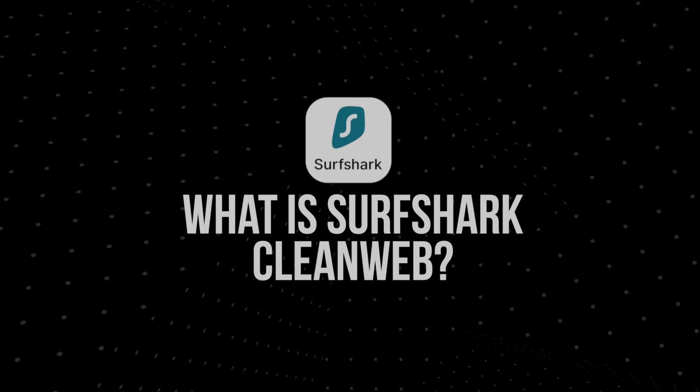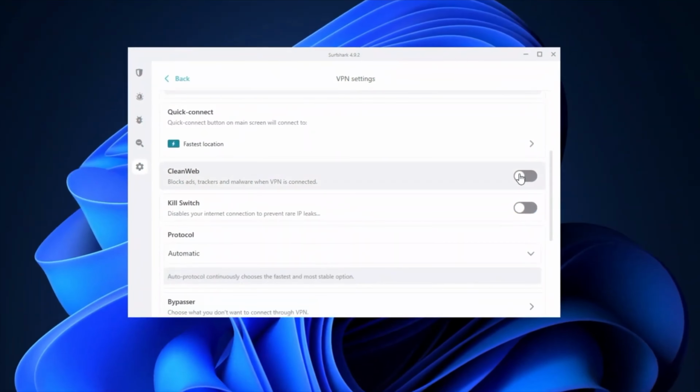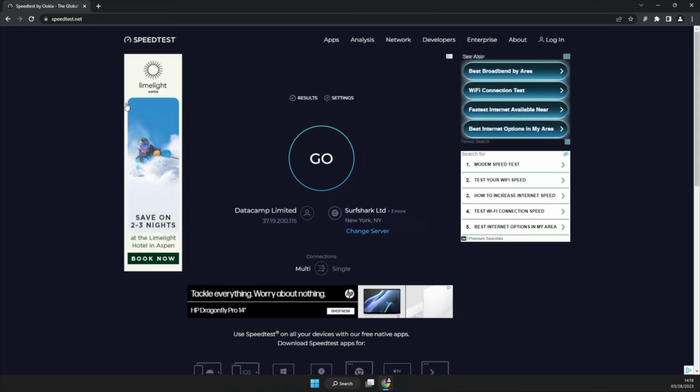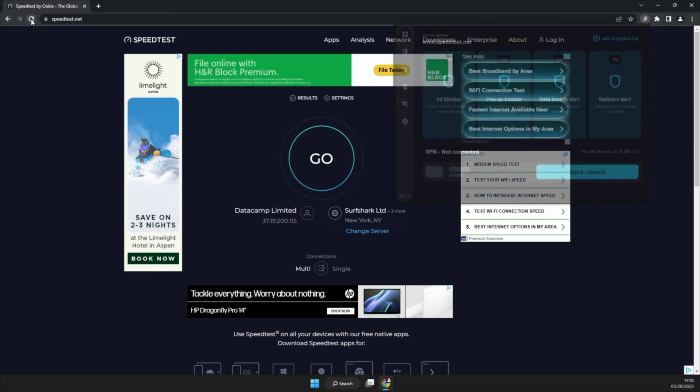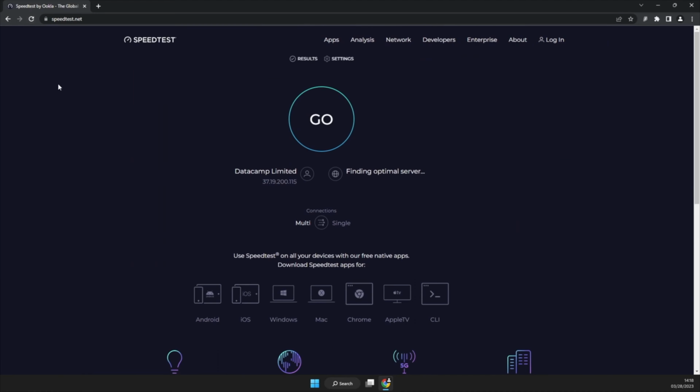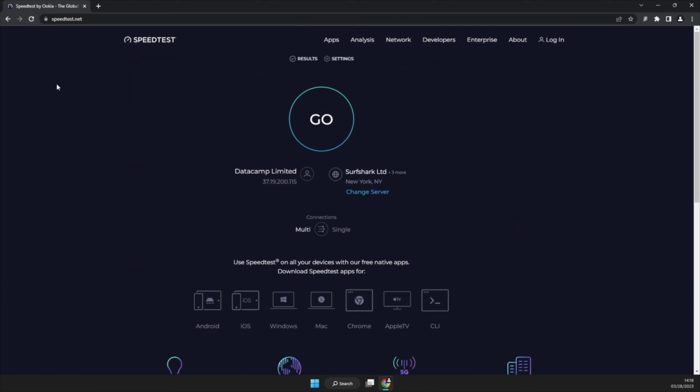Let's start with CleanWeb, because this one's easy to overlook but powerful once you start using it. CleanWeb is Surfshark's built-in ad blocker, tracker blocker, and malware filter all in one. When you turn it on, it automatically filters out malicious domains and known ad servers before they ever reach your browser or app. That means fewer pop-ups and ads when you're browsing, faster website load times, and less risk of landing on phishing or infected websites.